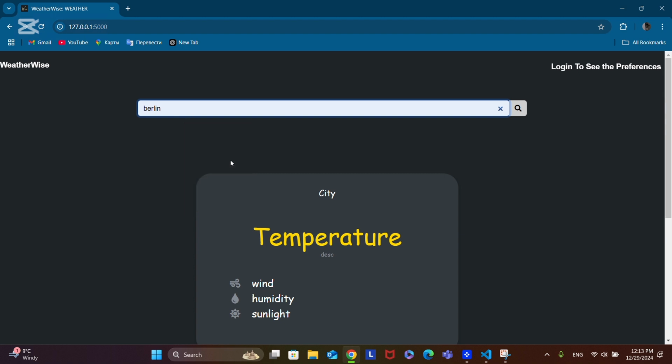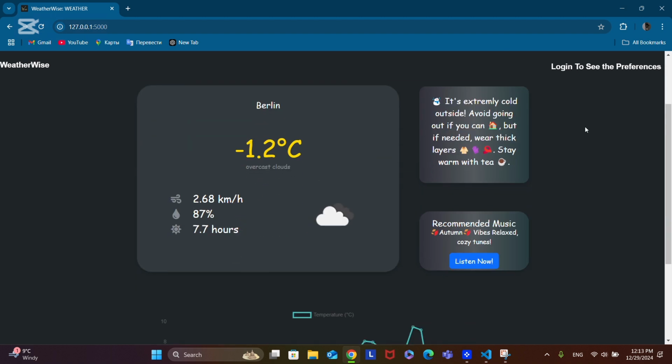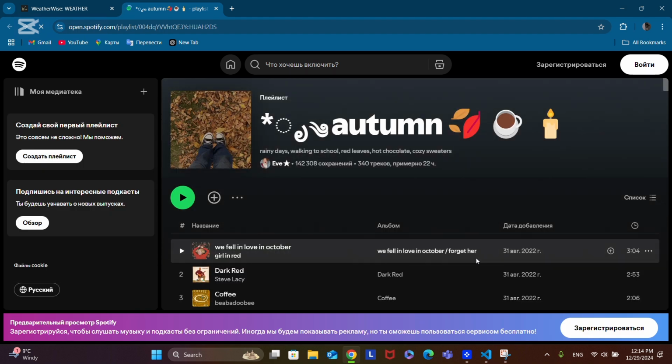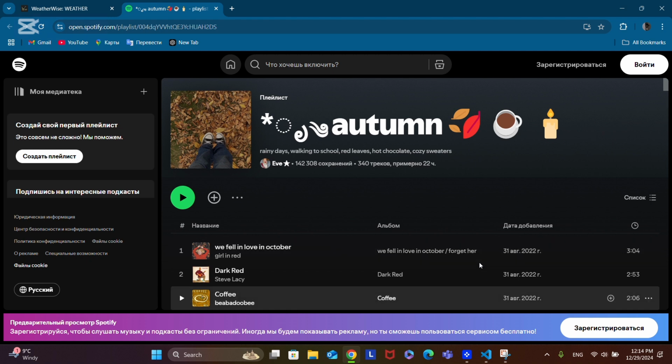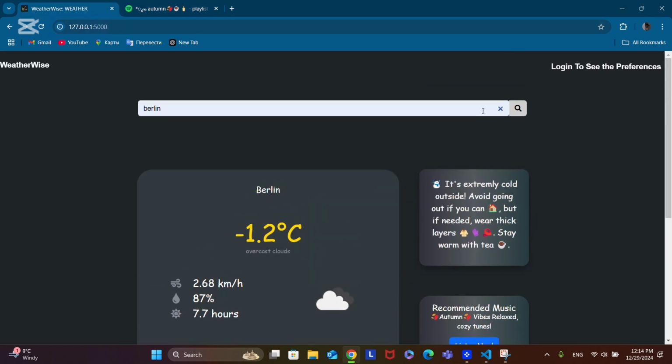For instance, let's go with Berlin, which I have searched before. Now we can see three containers. This is the main one, and these two are one of the main features of my web application. This is the clothing suggestion container that shows us the recommendation of what to wear according to this particular weather, and the second one shows us what to listen to. And this is actually a button, and if we tap on it, it will direct us to the Spotify page. It has a playlist of music. So according to my web application, we can see that in Berlin now it's autumn vibes.